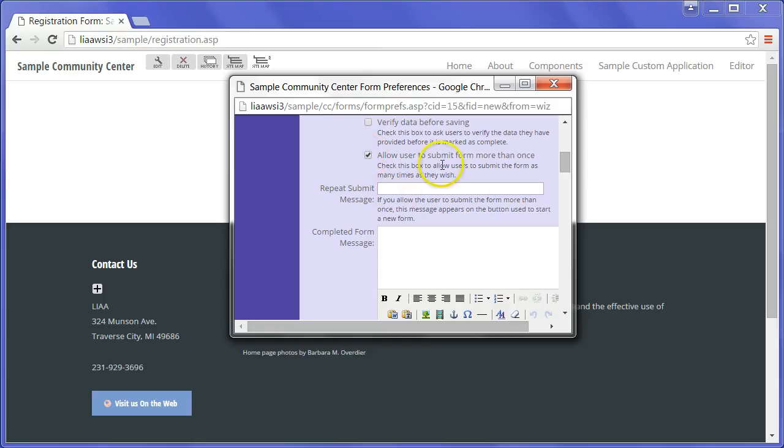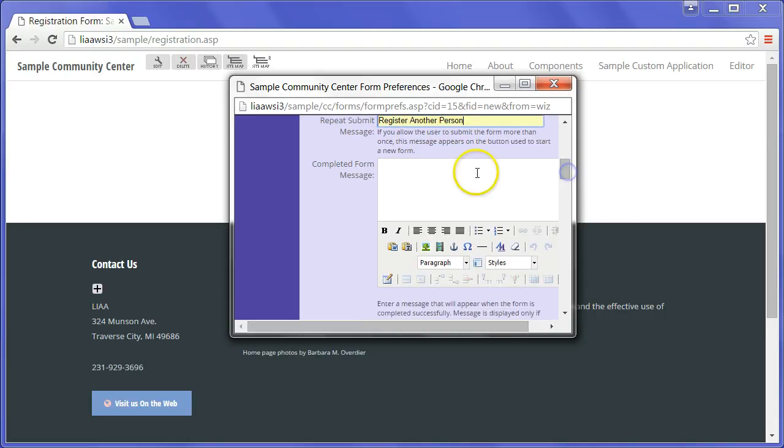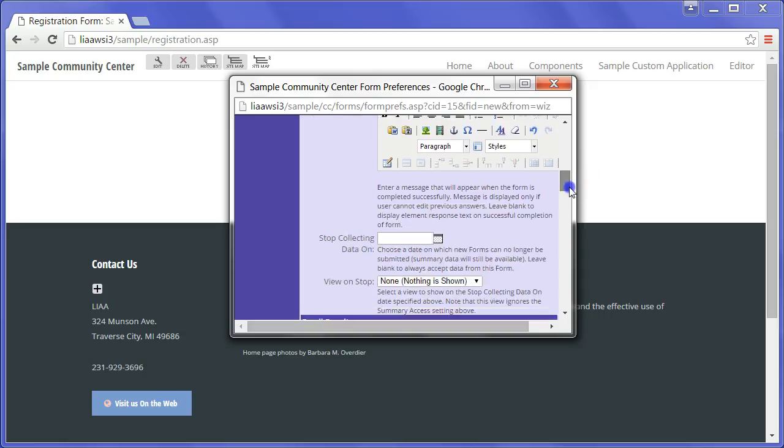I'm going to check this box here, allow user to submit form more than once, and then put in this message box here the name of the button that folks will click on to start over again. So I'll say register another person. I already got that in there. That's cool. And then another thing that you need to do is put in a message that displays when people complete the form. So I'll say thank you for registering. And that should be good for now.